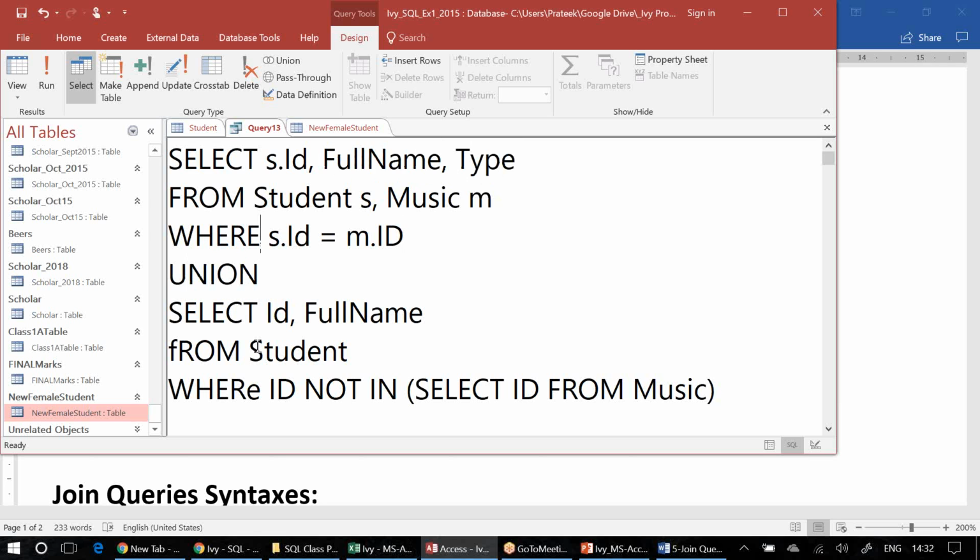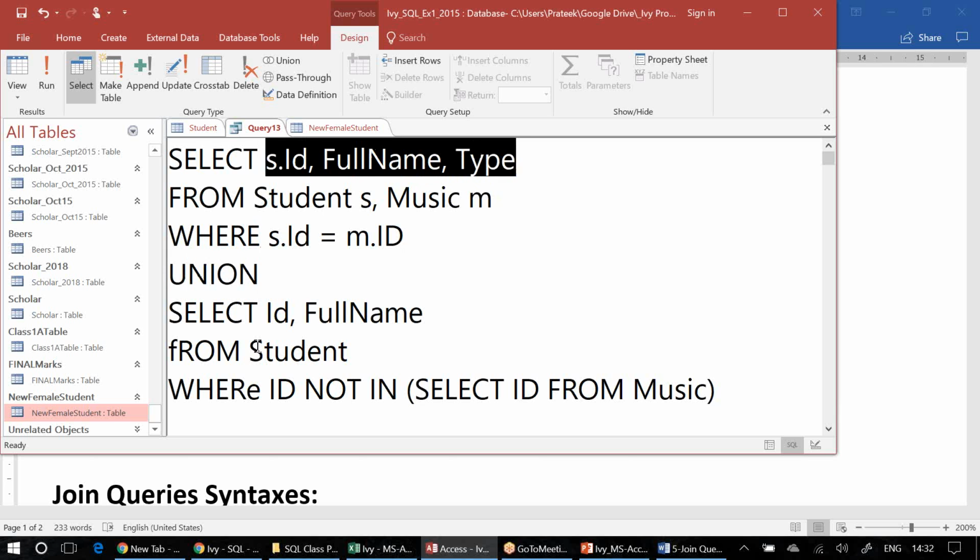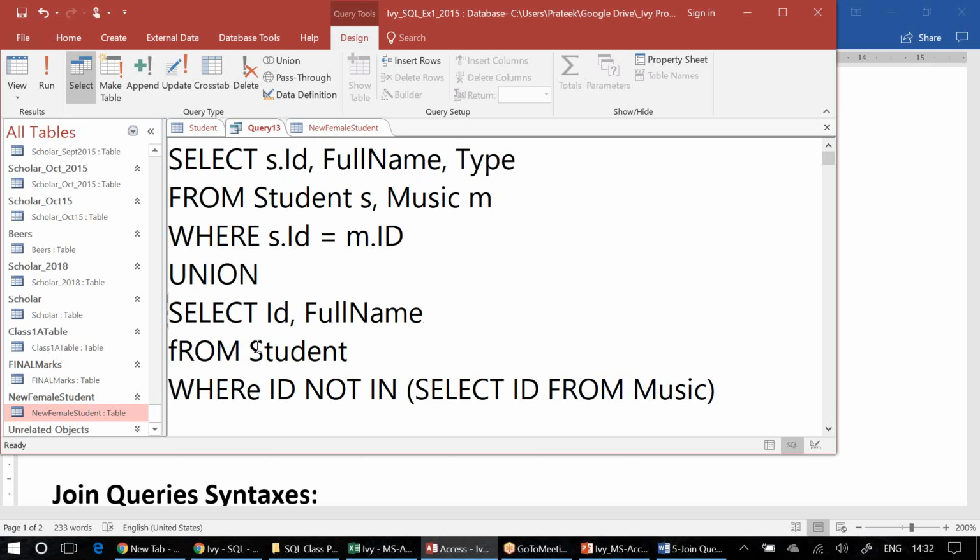Union between the two, but here there is a problem. Here there are three columns that we have selected: the ID, the name, and the type. But here we have selected two columns, and the union clause will only work if the number of columns in both the select queries is the same. So what should we do here?